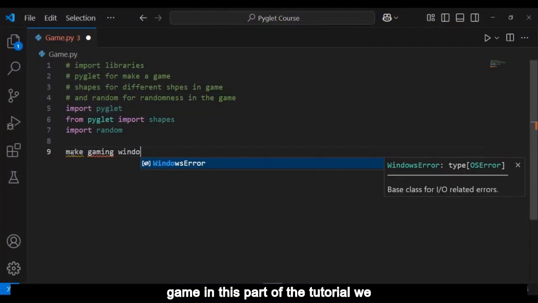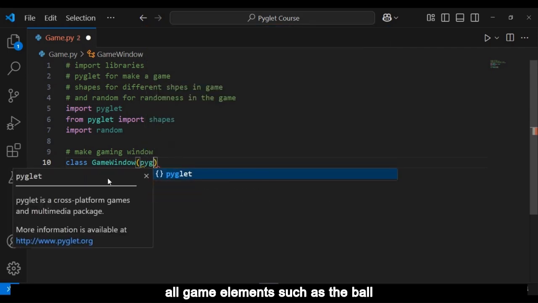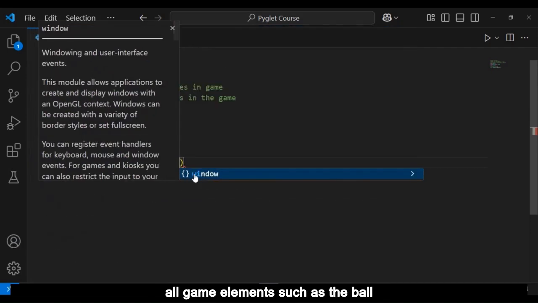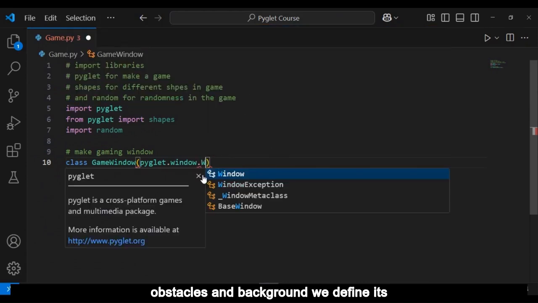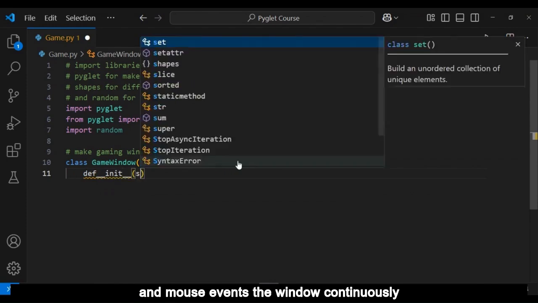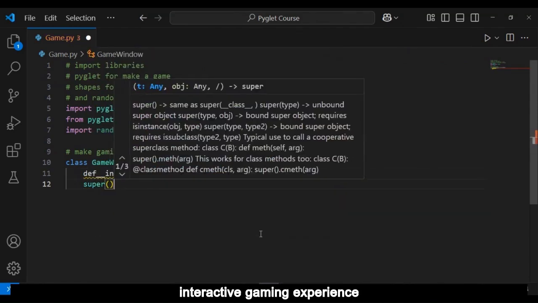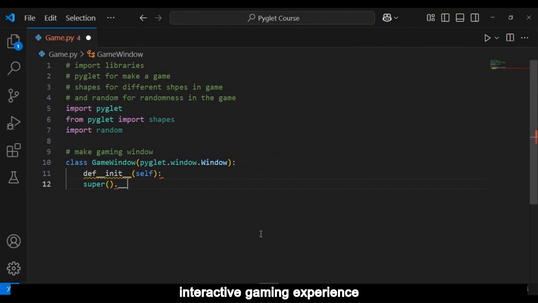interactive game. In this part of the tutorial, we create a new game window using Pyglet, which acts as the main display area for all game elements, such as the ball, obstacles, and background. We define its size, title, and background color, and set it up to handle user input like keyboard and mouse events. The window continuously updates to support smooth animations, forming the foundation for an interactive gaming experience.